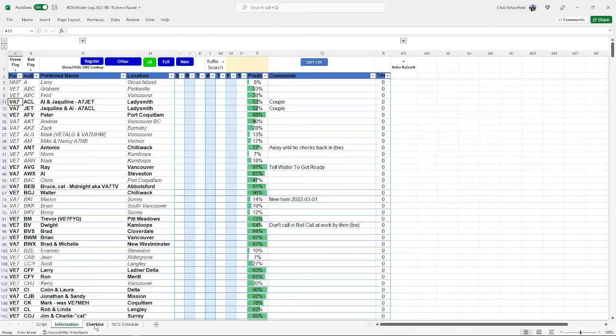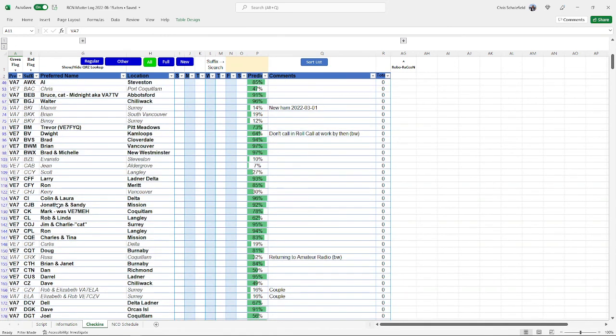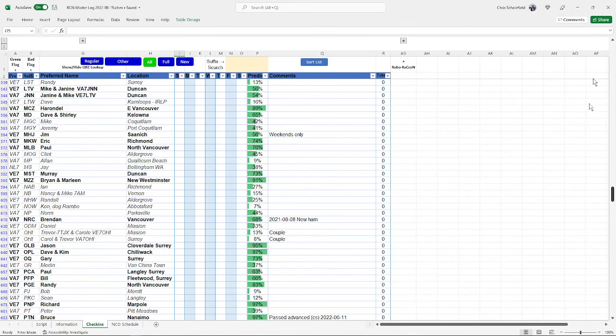Oh, the check-in sheet. Yes, there we go. When you say arrow down, yeah, if you click on one of these fields, you can use the up arrow and down arrow to jump up and down. It's a little bit slow. I normally use the scroll bar over here on the right to quickly scroll up and down.